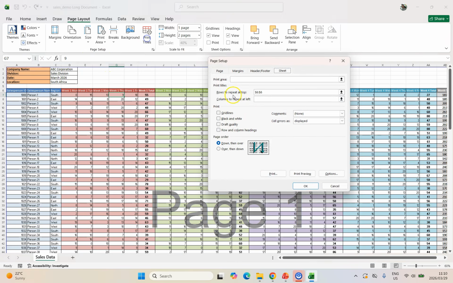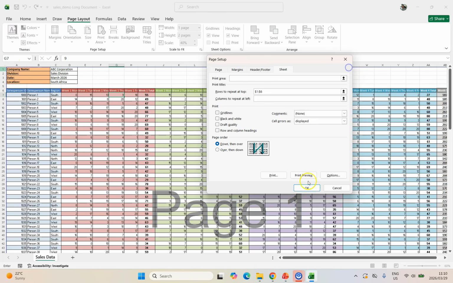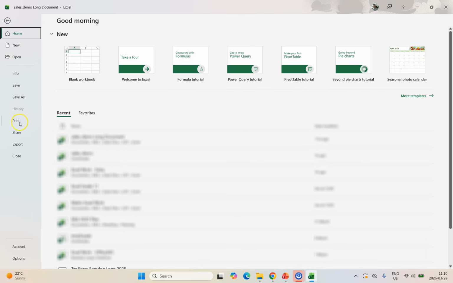So then if I come here to my print titles and I go, you know what, I actually want to repeat rows 1 to 6, please. If I do that and click OK, let's go look at what it looks like when we print it.